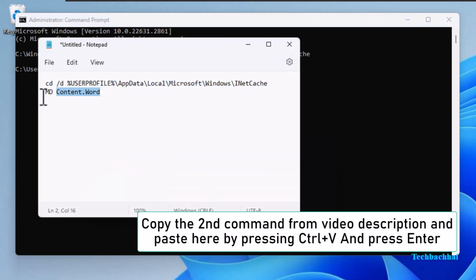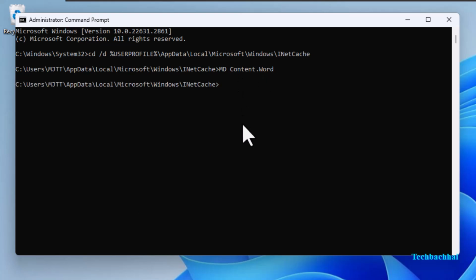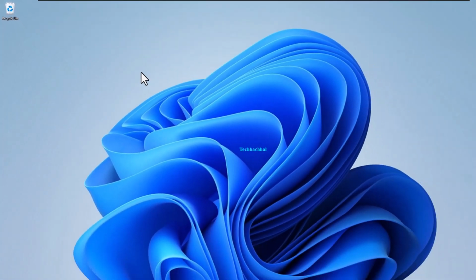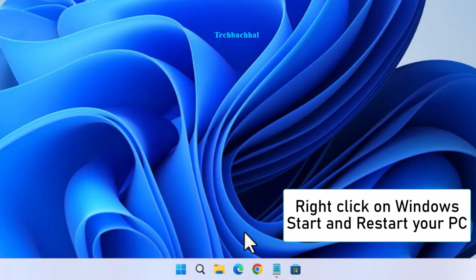Copy the second command from the video description, paste it into the command prompt by pressing Ctrl+V, and press Enter. Type Exit and press Enter to close the command prompt. Right-click on the Windows Start button and select Restart to reboot your PC.